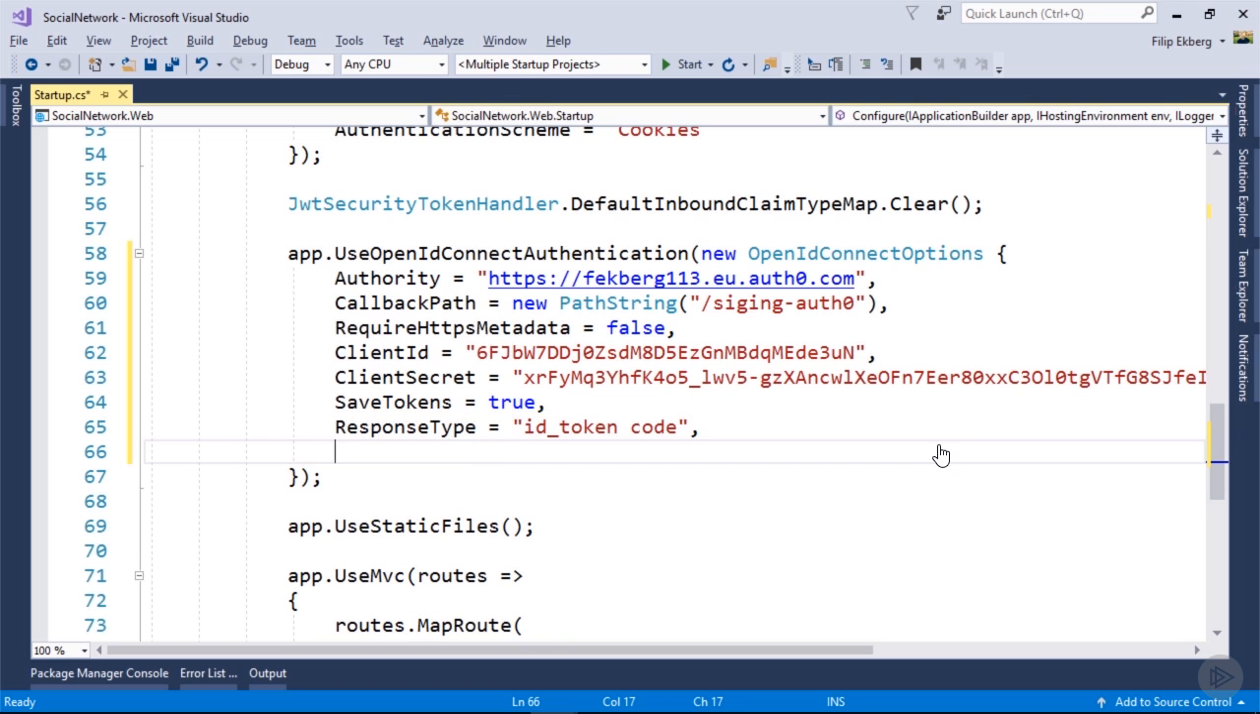And then we'll request a few different scopes. We're going to request the same scopes that we did earlier. We're going to request social network, which is our API, and we're going to request OpenID as well as offline access. Alright, so what we have now is our OpenID Connect options. It's pointing to Auth0, it's telling us where to go when we've authenticated at Auth0, and then we're of course also specifying the client ID, which is required for the authorization part, and then we are also adding the secret, which is used together with the client ID to trade the code for an access token.